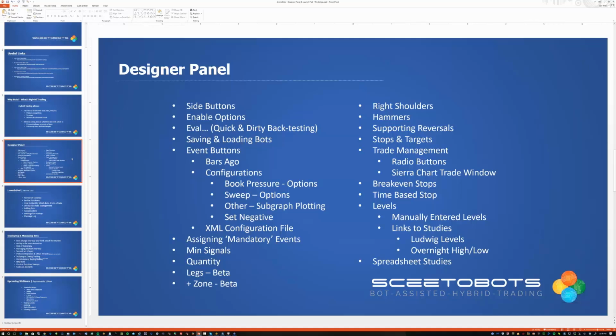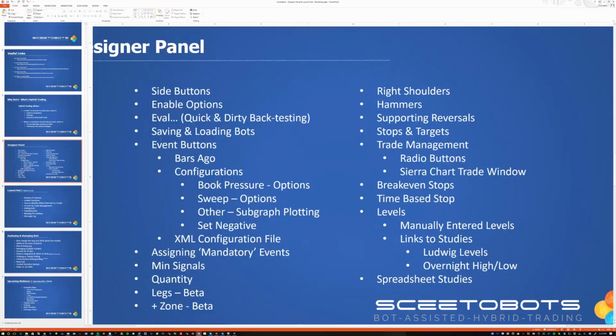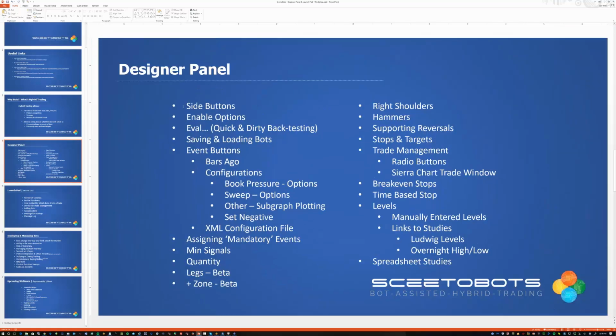Here's where we're going to go on the designer panel. Just the panel itself. I don't know how many people have it running, but you may not realize how much stuff is available under the hood. So we're going to go over the buttons that are on the side, and I think I'm going to switch monitors in a moment, but maybe not.